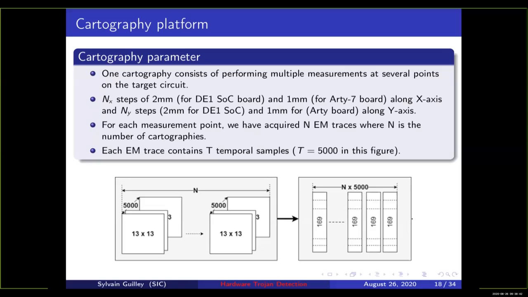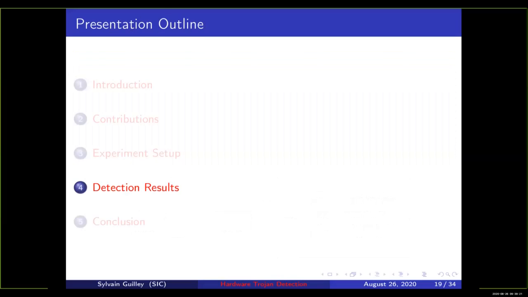The cartography will consist in moving the probe in X and Y, in this case at 13 positions in X and 13 positions in Y, resulting in 169 different traces. You can visualize that as a matrix, as you can see in the graph. And this matrix is something which we can feed into either statistical tools or machine learning algorithms. Okay, so let's see the detection.